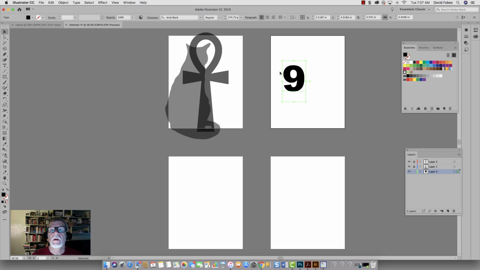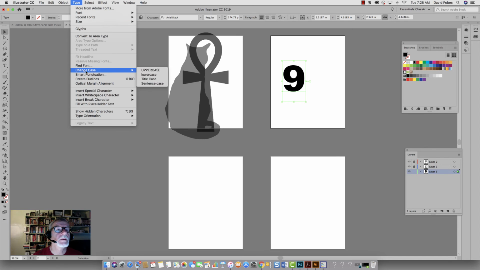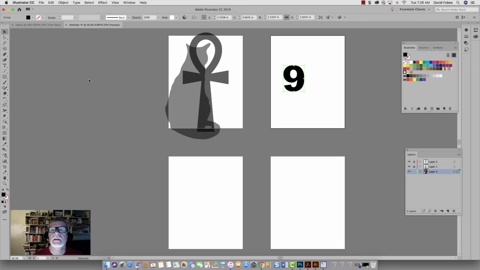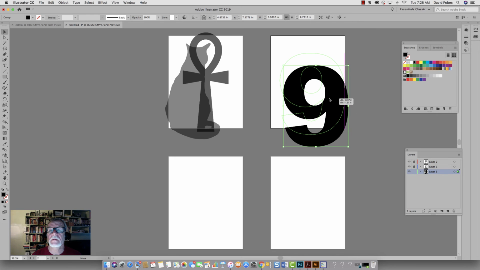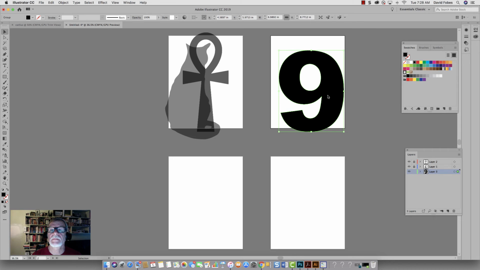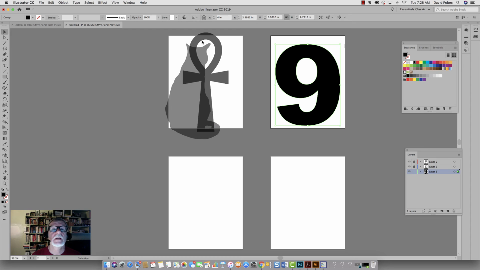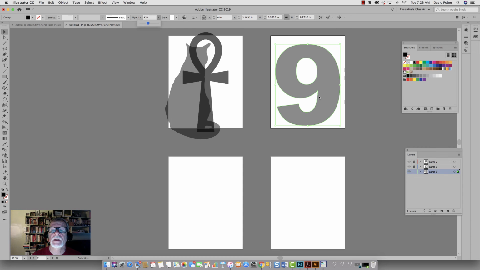Okay, now what I need to do to edit this is I'm going to go to Type, and I'm going to go to Create Outlines, and then that makes it completely editable, both in scaling and in being able to change its value. Okay, so here I go, change the opacity. All right, so now I'm going to bring this on top.